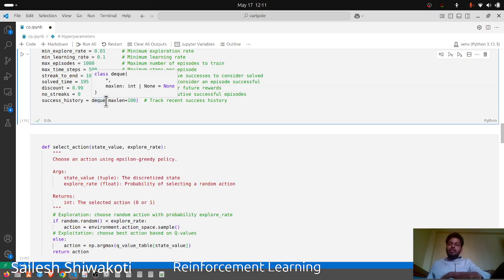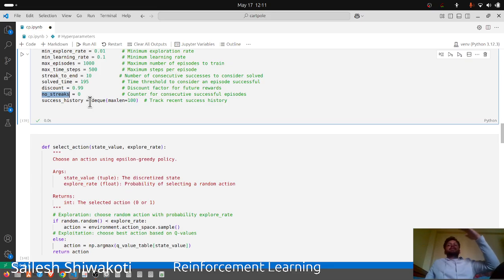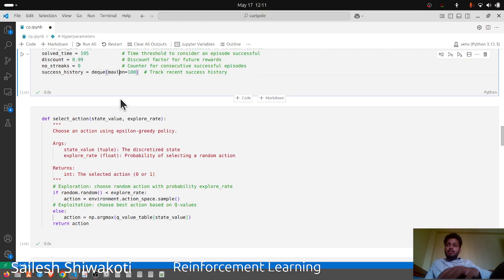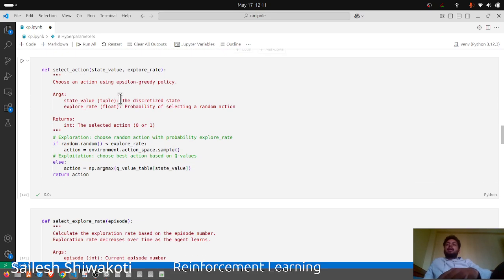Next, the number of streaks is how many consecutive episodes we have reached the solve time. So basically we have successfully balanced the pole, and the success history is a kind of queue that we update over time.